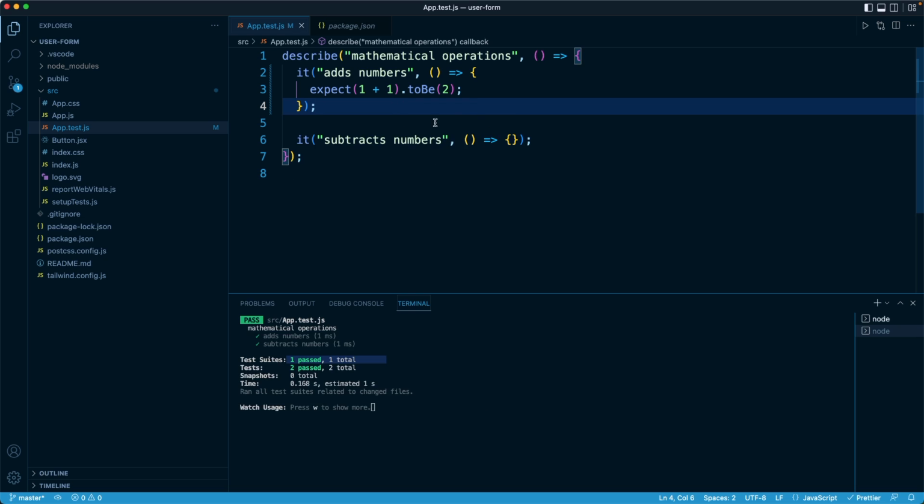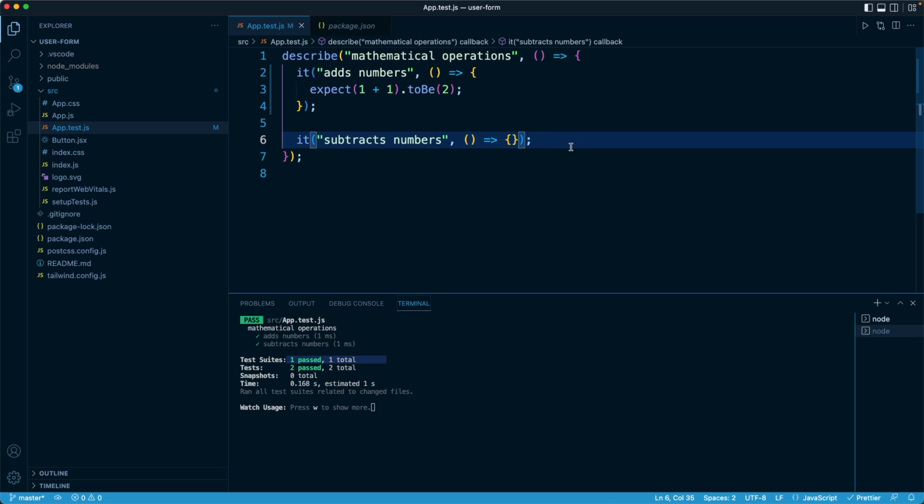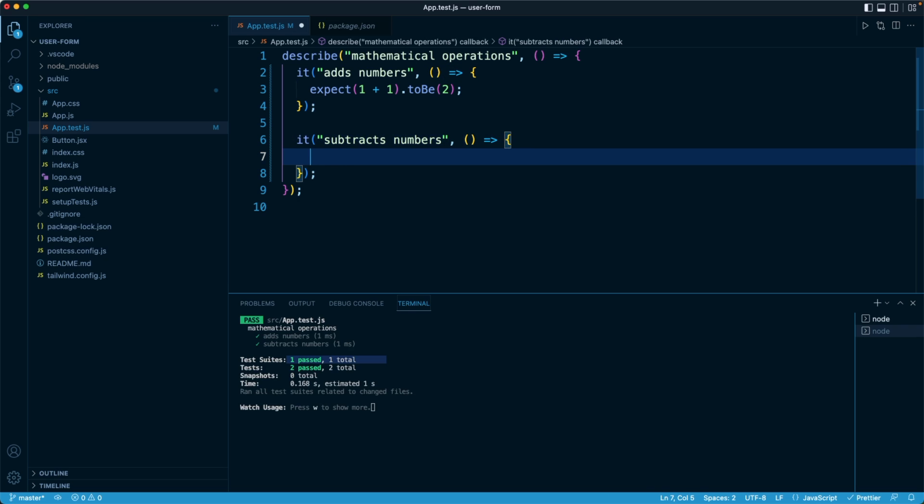for our second test. So once again, we're going to have an it function call. The first argument is a string with a description of what we're testing. And then we have a function, and in the body of that function is where we write our assertions. What is an assertion? It's an expectation. It's a validation. It's something that confirms that what we expected to happen did happen.